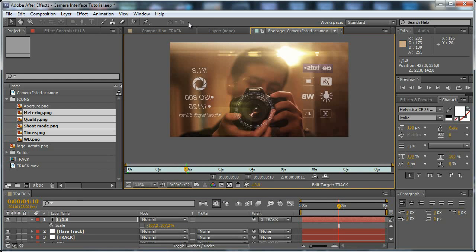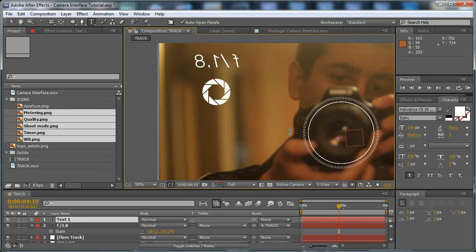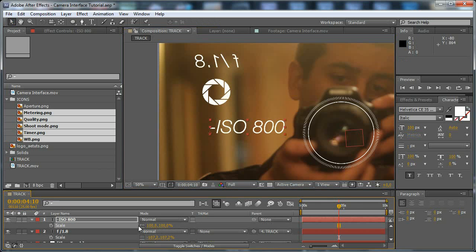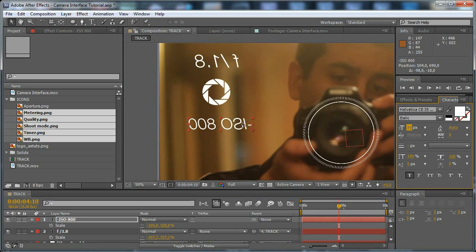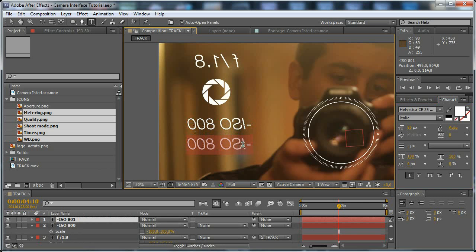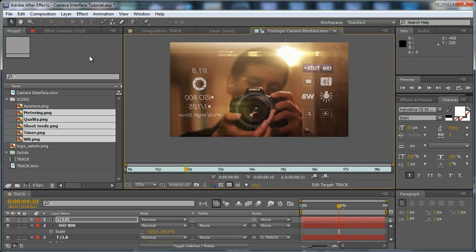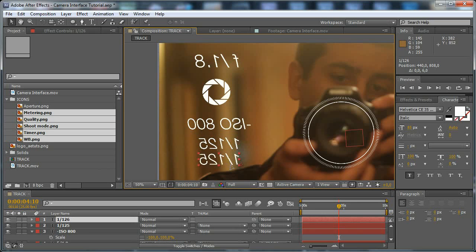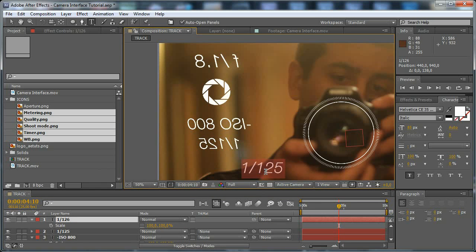Let's create the rest of the camera settings, like the ISO settings as well, and flip this one, probably decrease the size a bit, and just duplicate it and type the shutter speed of the camera, as you can see here, and just duplicate it again and flip it, just for the sake of typing the text.